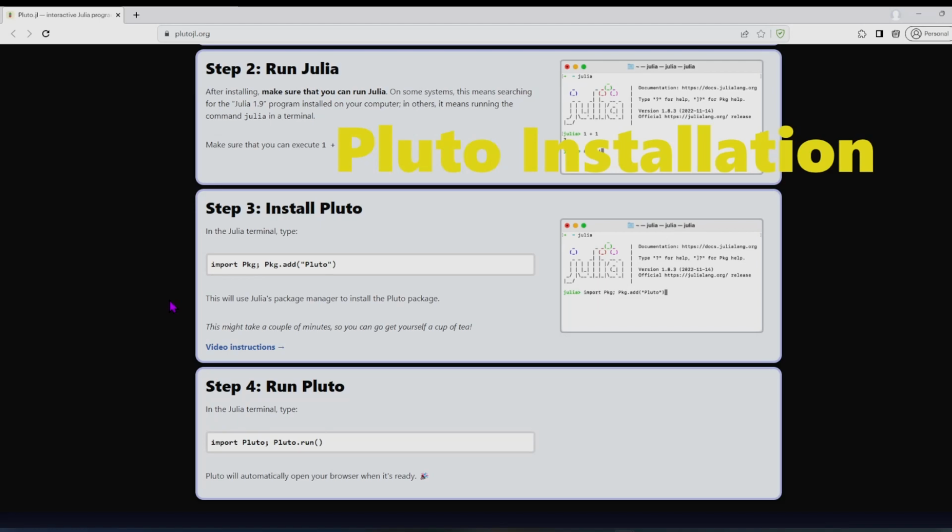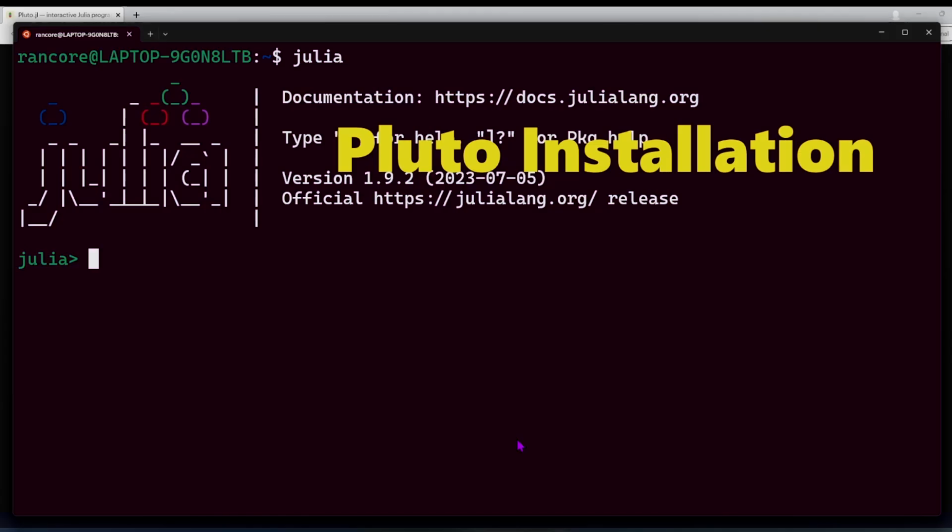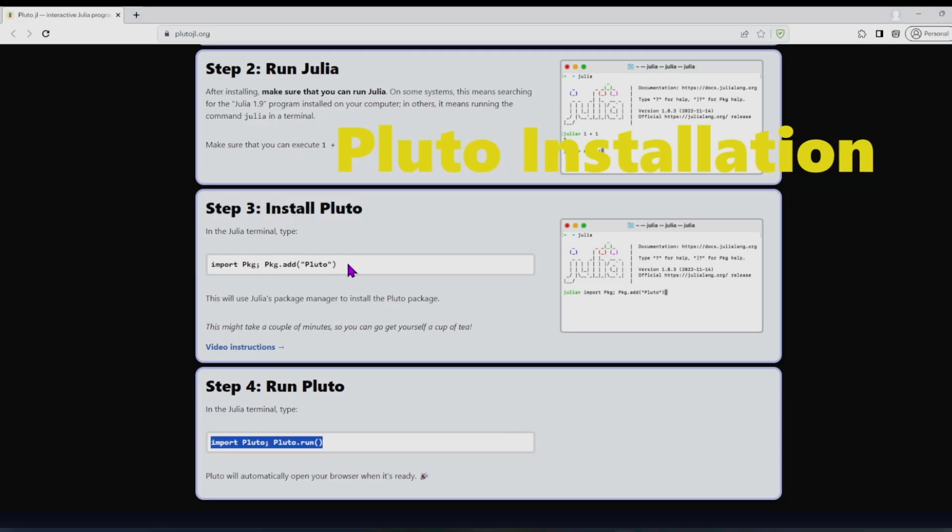Now here, if you want to install, we just need to execute this command and then it should work. So let's try to do it. I will run the first command. I'll copy this import Pkg and Pkg.add.